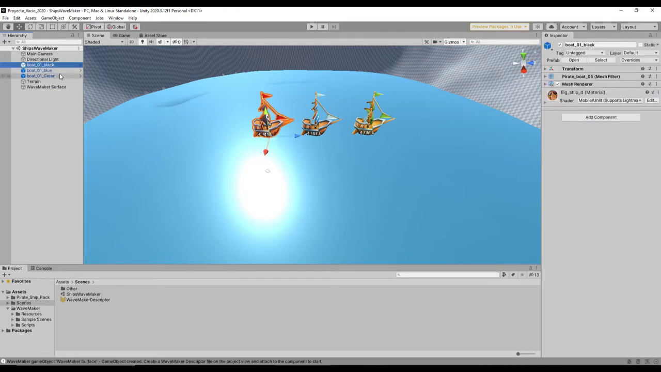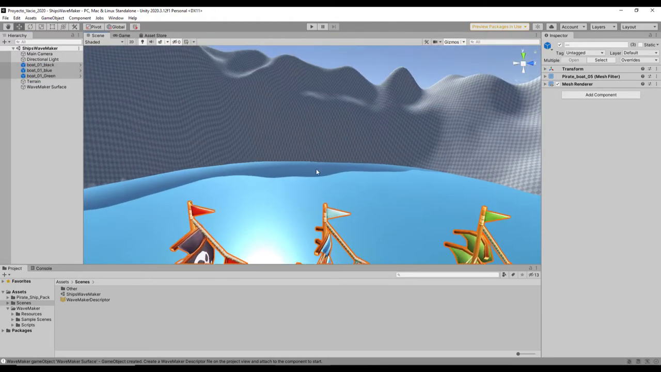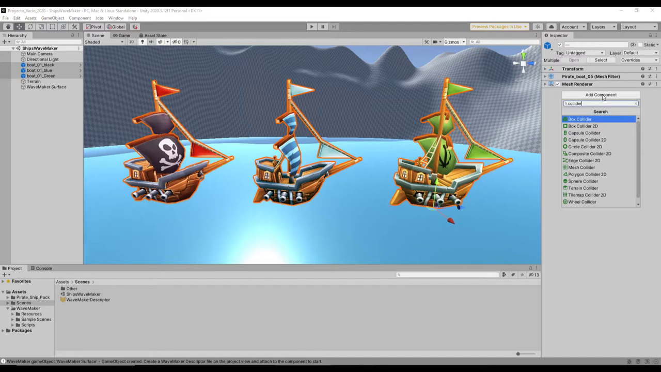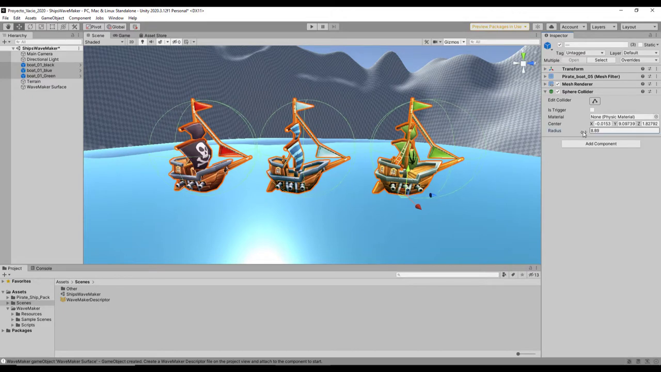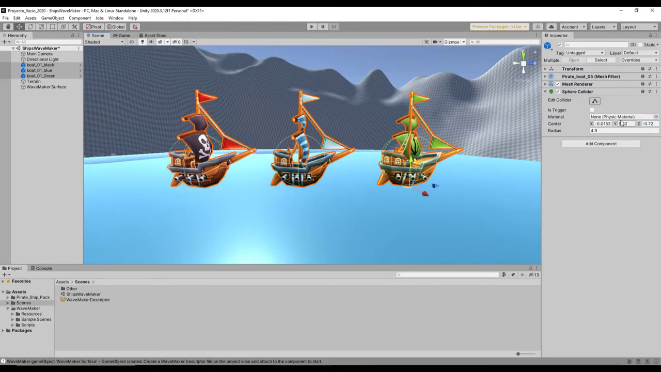Let's select them, all three, so we can work on them at the same time. They need to collide with the surface, so we can create a collider component here. I think the sphere collider fits perfectly for them, so they can turn around and make it look like they're floating. So let's make the sphere smaller and put it in the base of the ship.